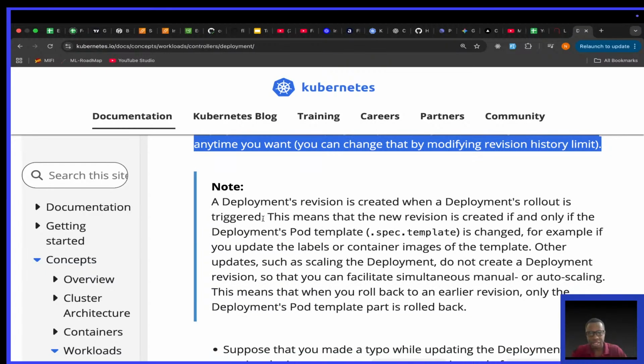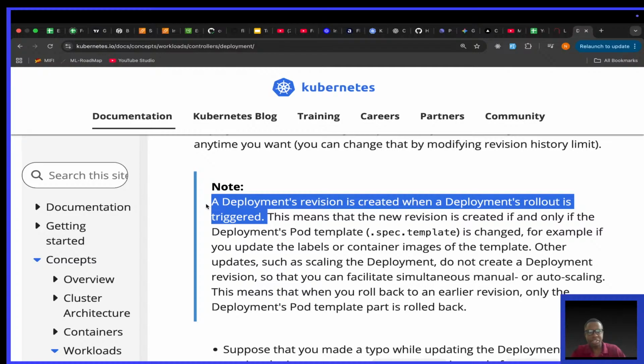They're saying a deployment revision is created when a deployment rollout is triggered. Remember, we studied what causes a deployment to be triggered. It is when something in the spec is edited. Like if you change the container image, that can cause a trigger. Do not forget that. And of course, like I've told you, read this again and again.